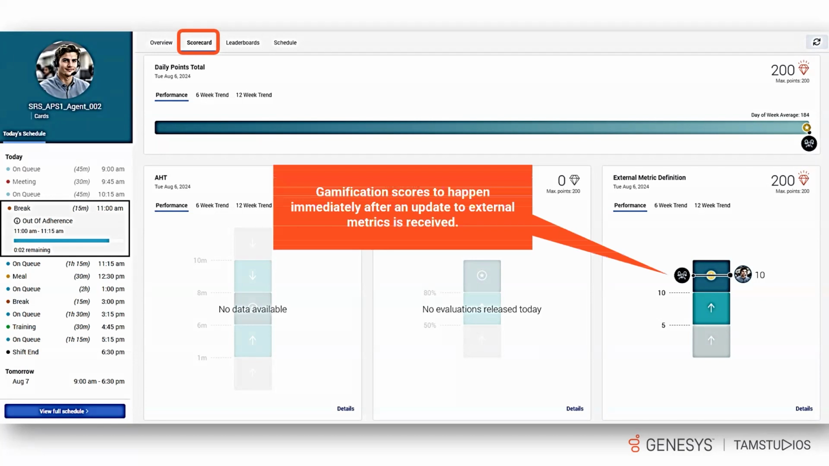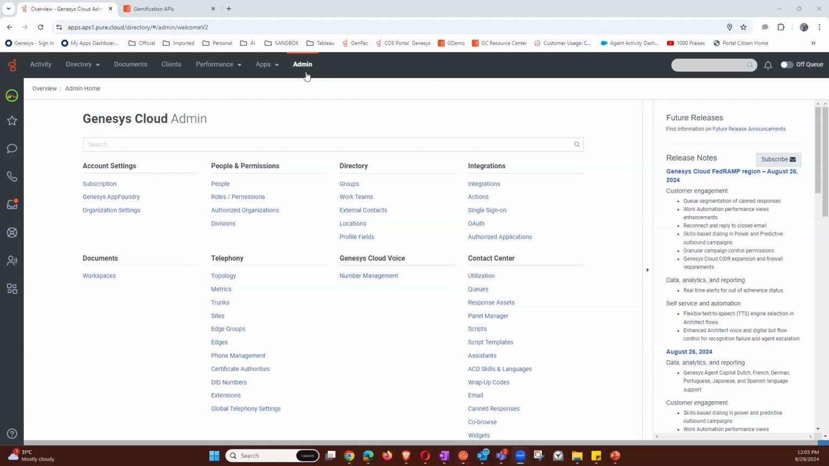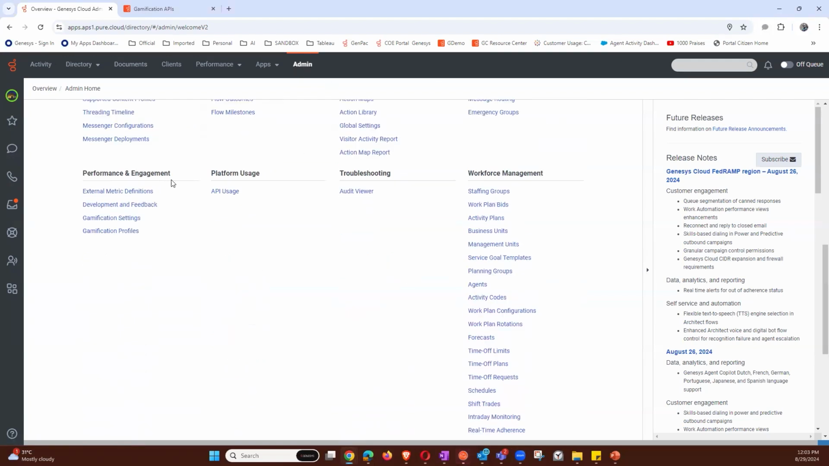Let's do a quick demo to see how this function works. I'm in my sandbox under the admin. Go to performance and engagement, create the external metrics definition.